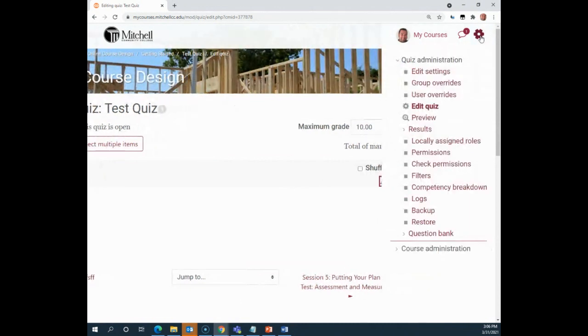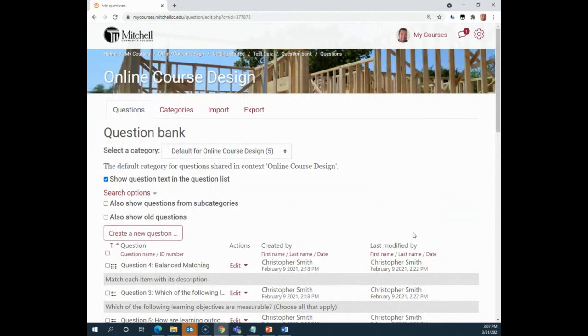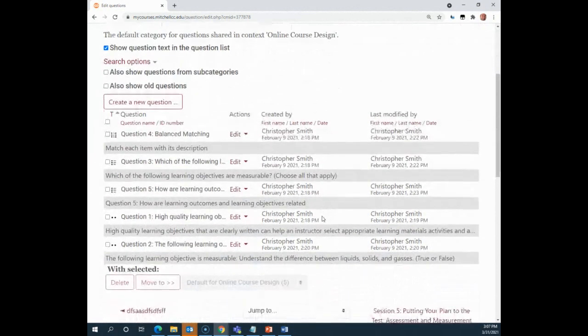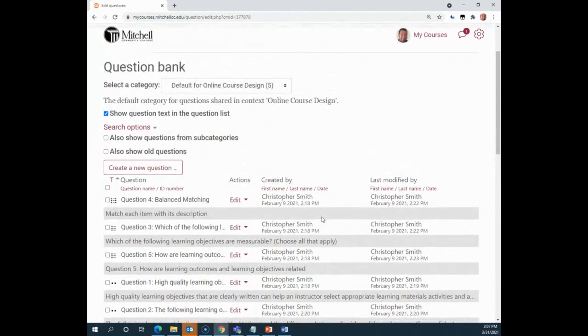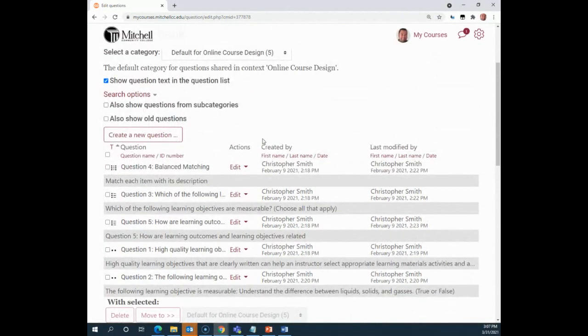But what I want to do is go up to edit quiz. I'm going to go down to question bank, and I want to go to questions. You can see that I've done this before in different ways, but I like to bring all of my questions into banks because I can use them in different ways. In this situation, we're just going to bring that one document in so you see how it works.